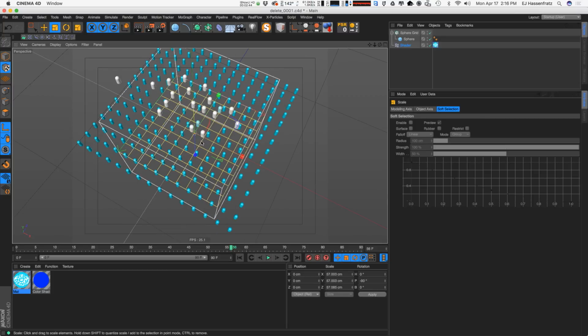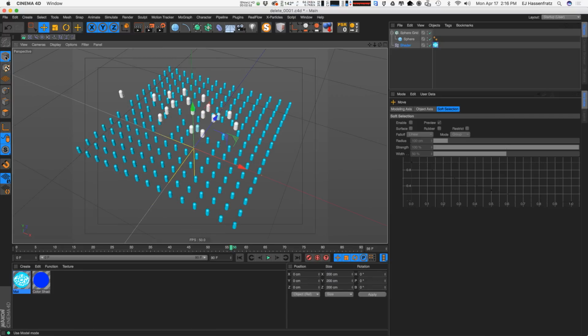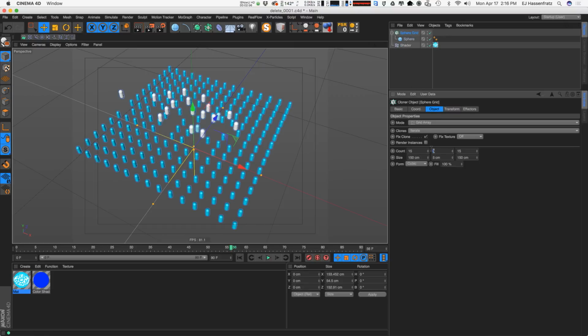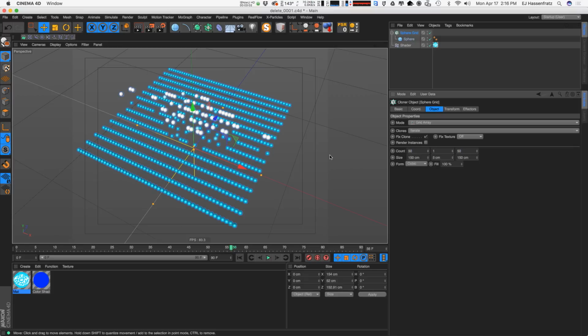All right, so right now I think we need to add more clones so we can actually see and make out our logo. So I'll go out of my axis modification mode, go back to model mode here, and I'll just adjust my sphere grid here. So let's just add more clones. Let's do 50 by 50.